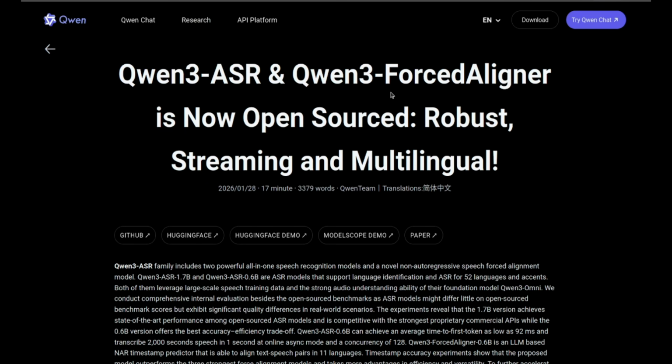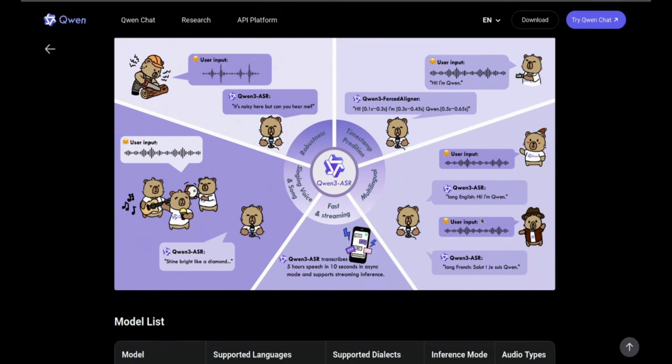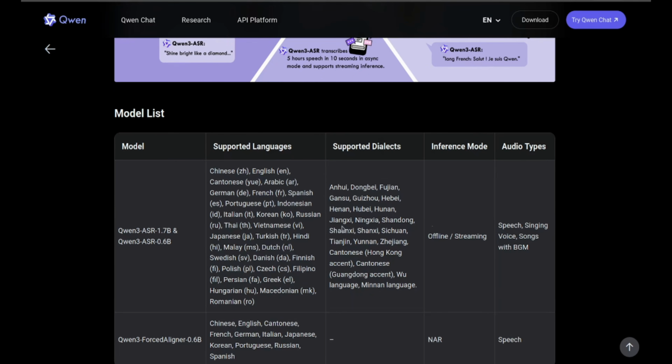This is a brand new open source ASR model family from Alibaba's Qwen team. It was released in January 2026. The 1.7 billion parameter version achieves state-of-the-art performance among all the open source ASR models and is very competitive with the strongest commercial APIs out there.